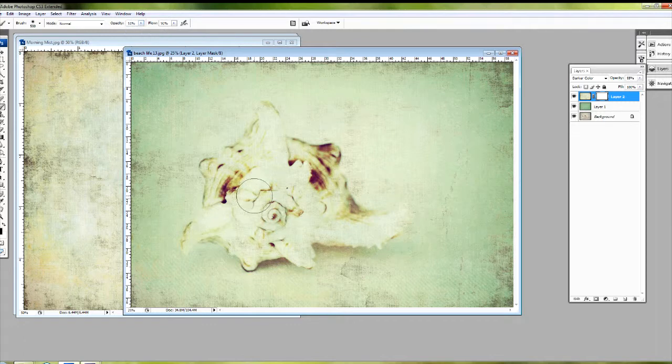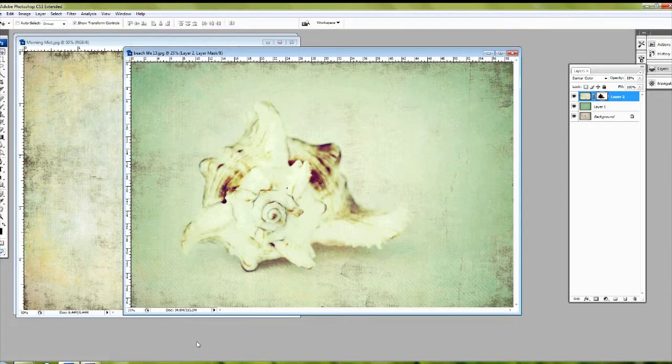And we're going to brush away this morning mist texture from the seashell because it is our subject and we want it to shine through. We want it to still be crisp. So let's go ahead and increase that opacity and go across that again. Make it a little bit crisper. So this process really adds a beautiful grunge finish.